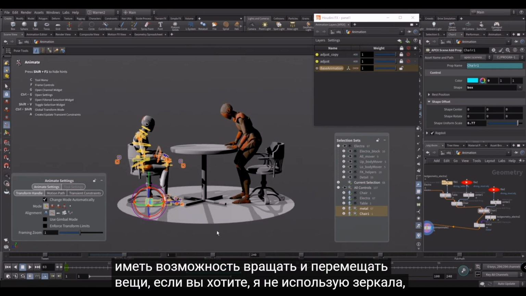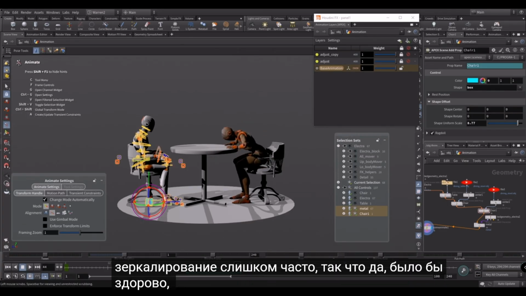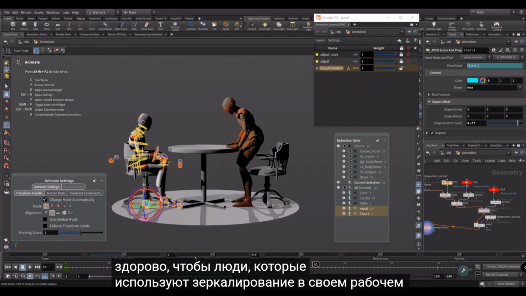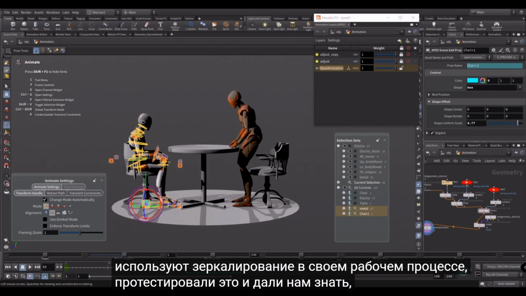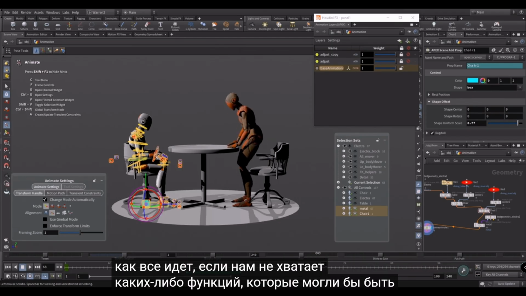I don't use mirroring too much, like doing this bit by bit instead of mirroring everything. It's just a little easier. So yeah, I think the easiest way to do this would be great for people that use mirroring in their workflow. Try testing it out and letting us know how it's all going, if we're missing any features that could be in there. So we can see our rig.